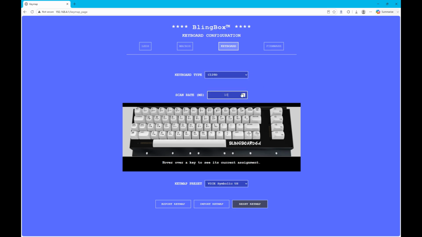The scan rate is something I'll probably end up getting rid of as well. This is how fast the keyboard is scanned. Right now it's scanned at 100 times a second, which is overkill because we can't type any faster than 22 characters per second with an NTSC machine. So it's even slower than that with a PAL machine. So we might get rid of that at some point.